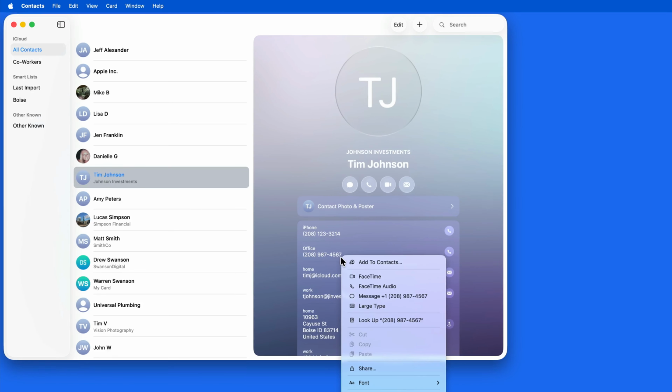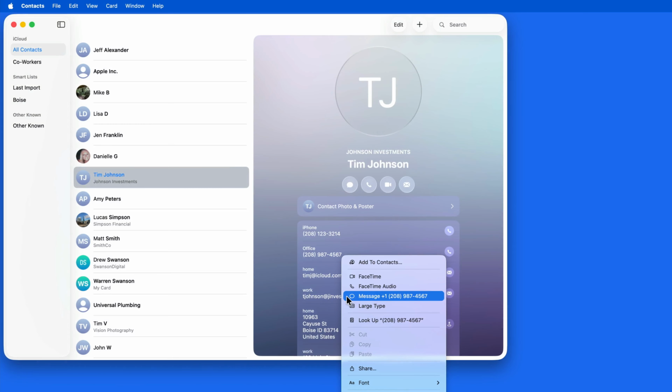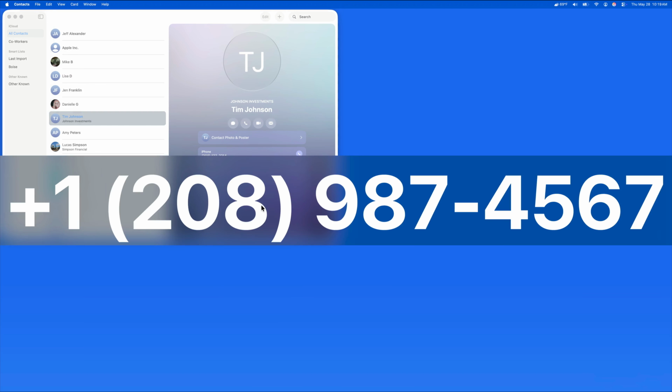Right-click on a number, and we can choose how we want to communicate: audio call, video call, or text message. If you are about to dial a number, choose Large Type to expand it to full screen.